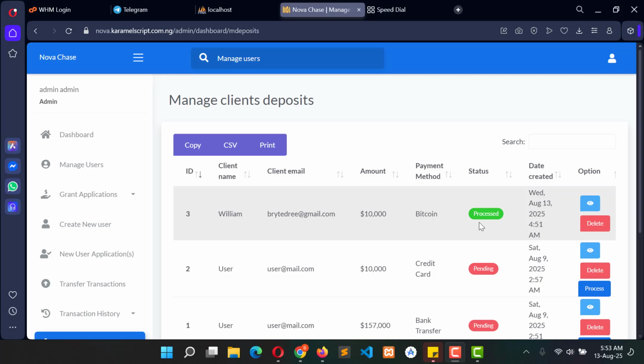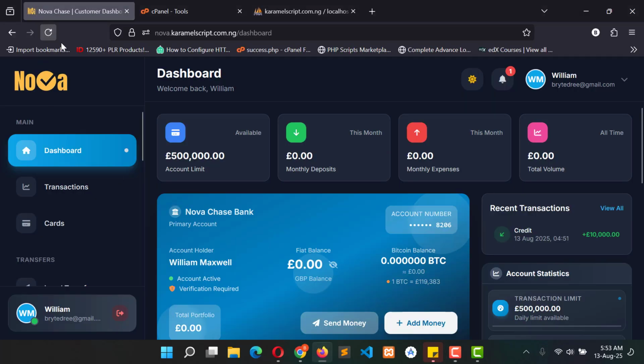By the time I process this payment, the amount will be added to the user's balance. So you can see it is now processed. So let's go back to the user side again. I will reload. So you can see now that my account is now worth £10,000.